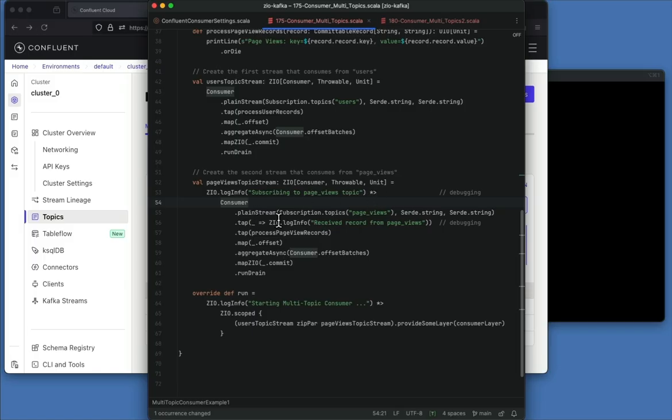Then we have the consumer, plain stream, page views, treating both the key and the value as strings. Then we're going to tap into that, do a little bit more debugging right there. Then we'll tap into that just like we did here. So everything from here on down is the same as the previous value here. The only difference is we're calling process page view records here instead of process user records.